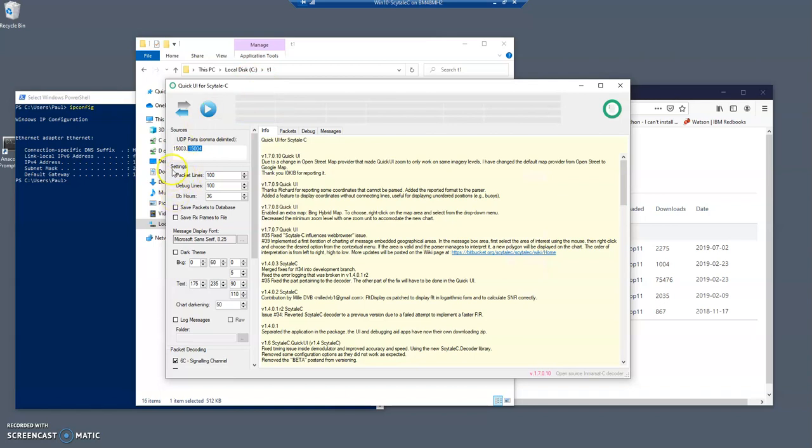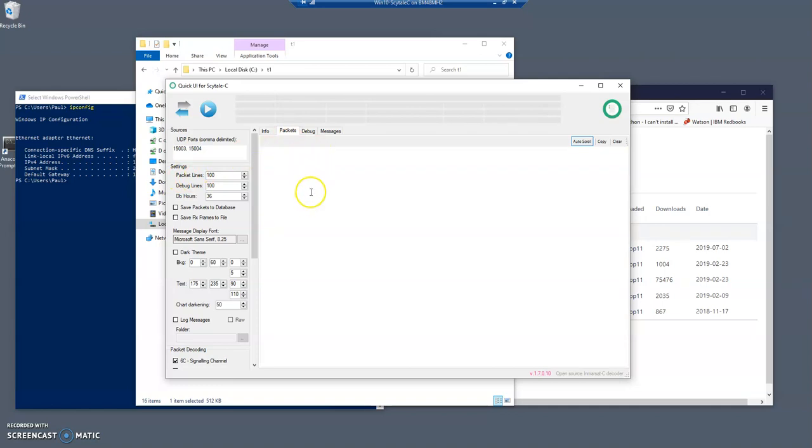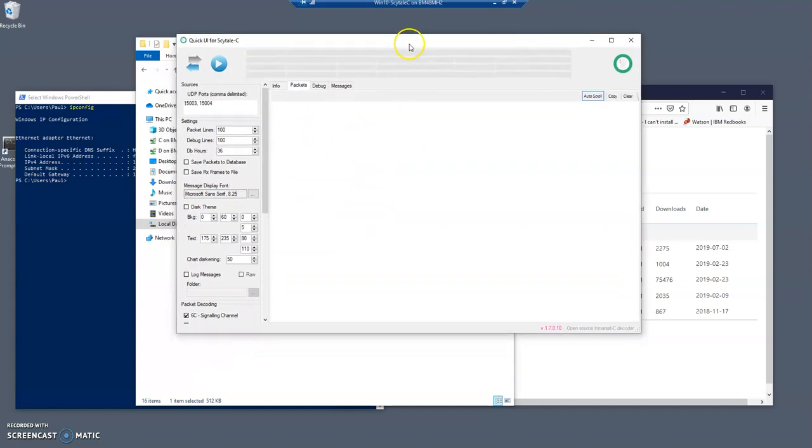The next part is settings. And then here we have packet lines. This refers to how many packets we're going to display in this window. As you remember, we are sending over UDP frames. Each frame contains a number of packets. To make this user interface less sluggish when there are tons and tons of packets coming, we can restrict the number of lines that show up in this window to 100.